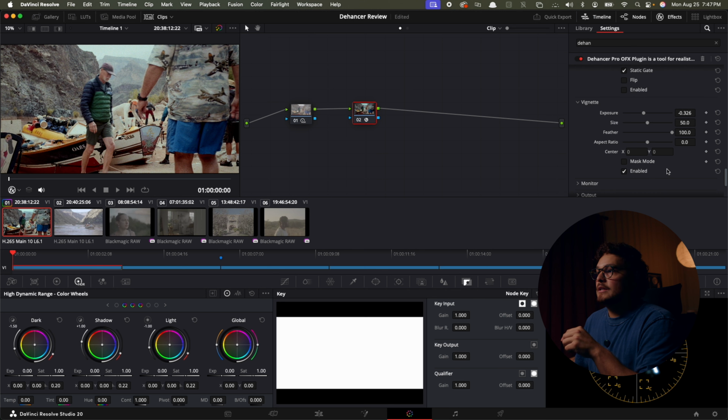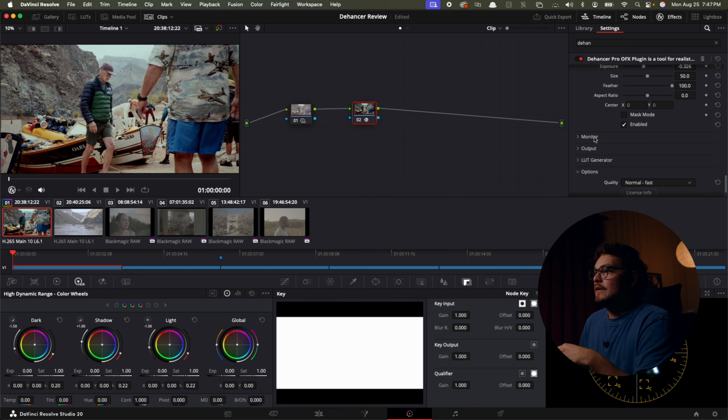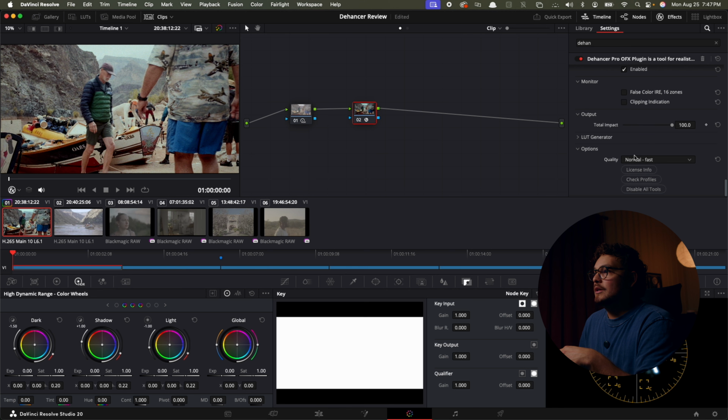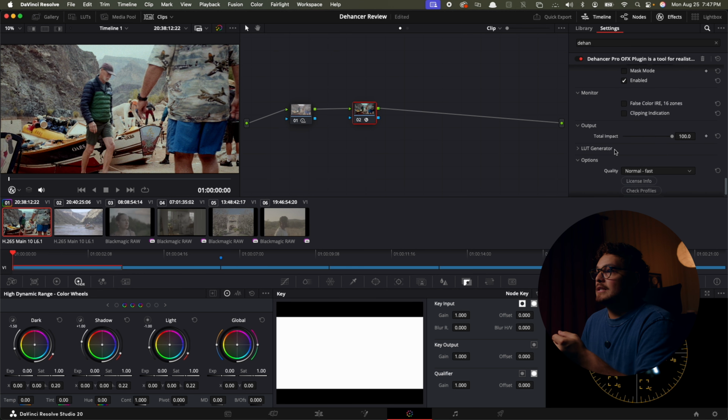You can also adjust it by changing the X and the Y axis to adjust that focus. For now, I'm just going to leave it the way it is because I'm not too worried about it. But I would highly recommend you use a vignette for a lot of the stuff that you're doing. If we scroll down a little further, you have some other options here, like monitor output, which are more niche technical things. The other thing I also want to mention though is this LUT generator.